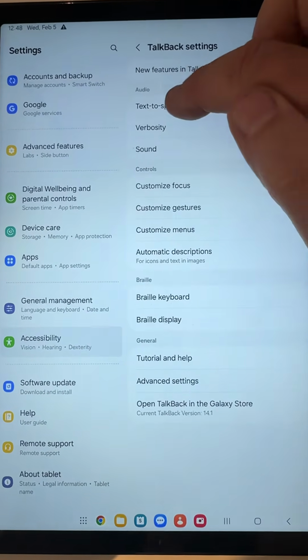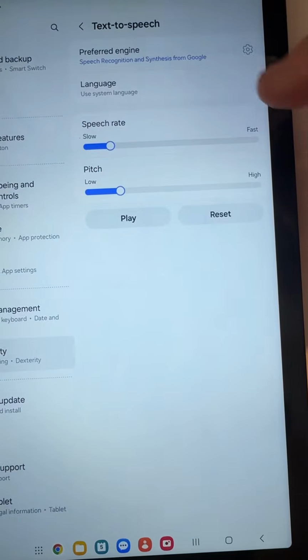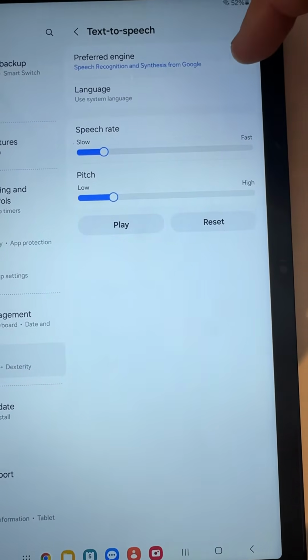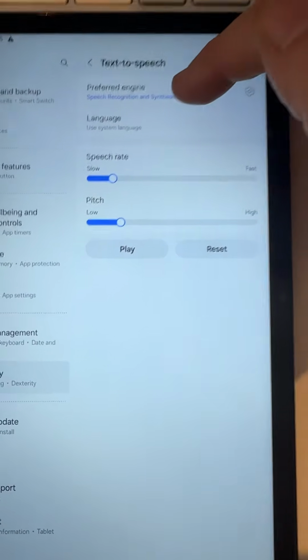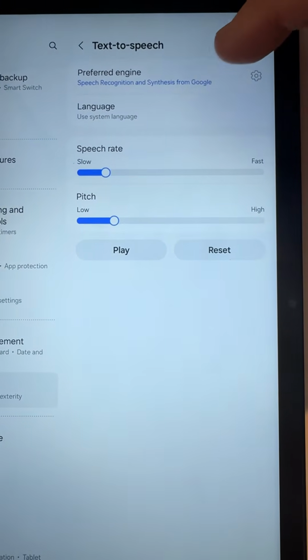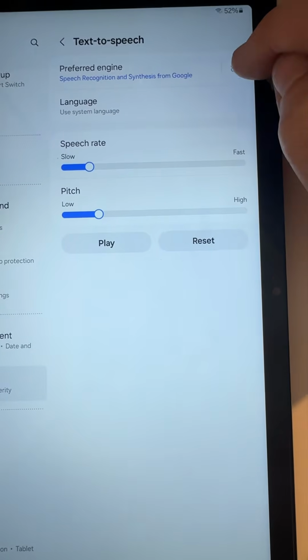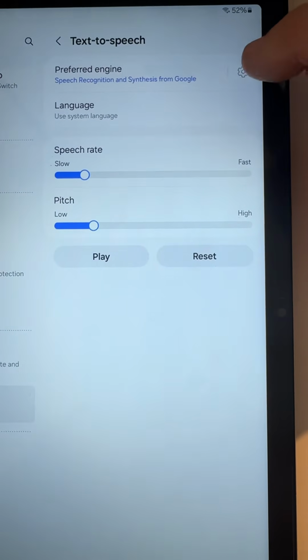Text to speech. And the preferred engine is speech synthesis from Google. And sometimes you'll see another voice there if you've installed Acapella or whatever. But this is how it comes by default. To change the voice, touch on this little gear thing over here on the right.